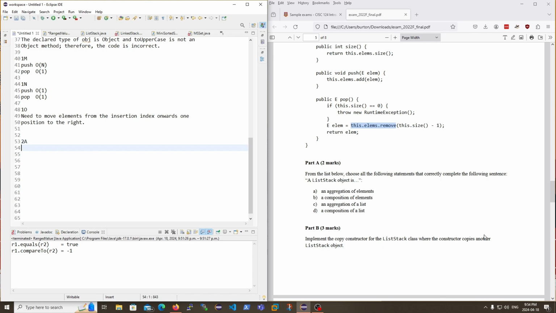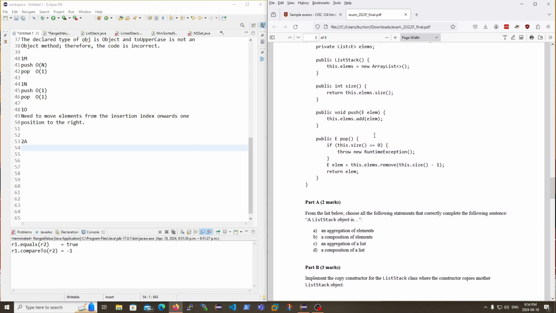Okay, so is a list stack an aggregation of elements, or is it a composition of elements? The way that you can determine which one of these is true is to look at a method that either takes in an element or returns an element. So push and pop are both good to look at here. And ask yourself, are either or both of these methods making a defensive copy of the element? If it's making a defensive copy of the element, it's going to be composition.